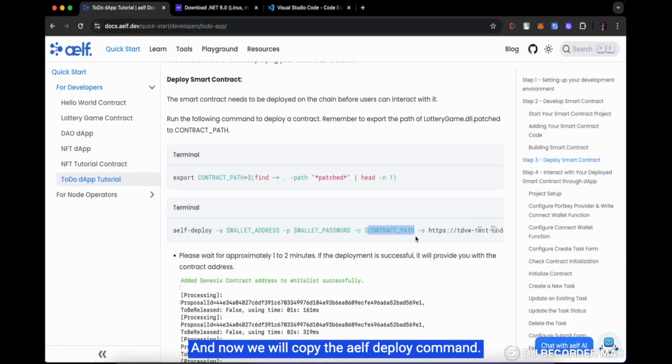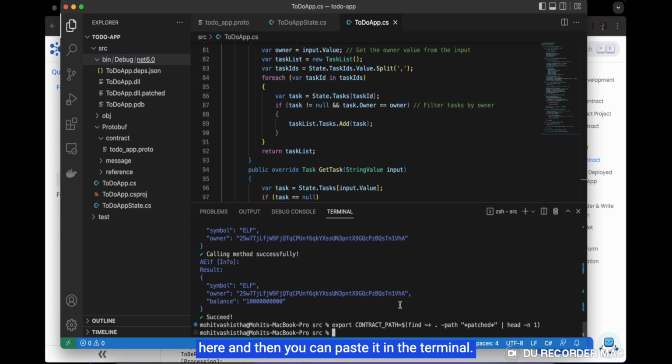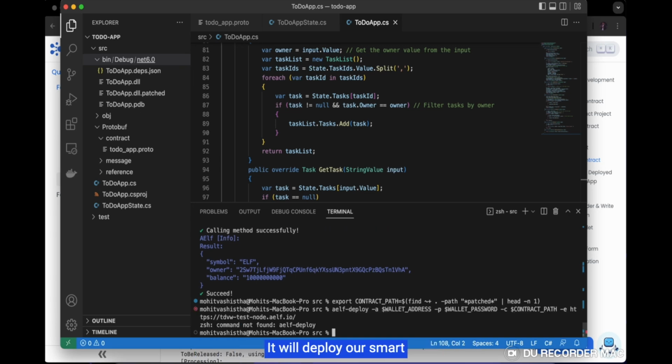And now we will copy the elf deploy command. Don't forget to copy it till the end if you are selecting the text. If not, there is a copy icon. You can copy from here and then paste it in the terminal. It will deploy our smart contract on the aelf blockchain. So now, as you can see, this command is saying command not found: elf deploy.